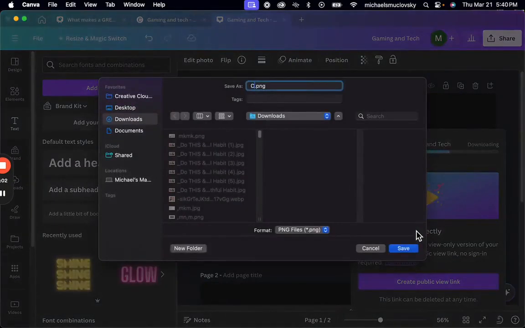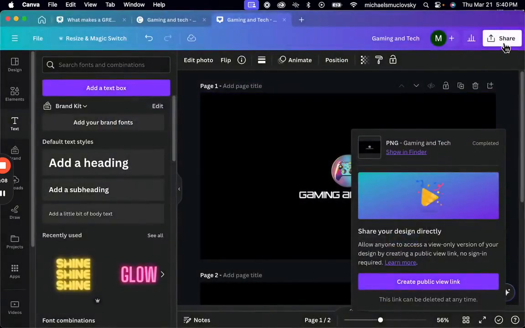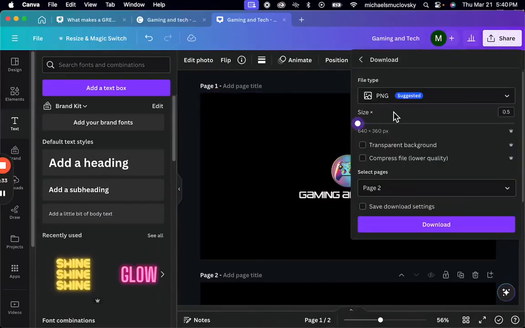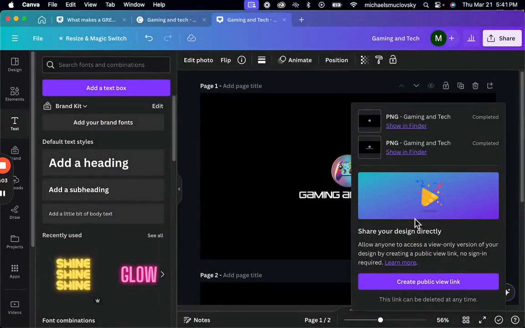Okay. Channel banner. I'm just going to save that in place. And we're going to press Share again. We're going to go to Download. Now, when we save our second page, we're going to turn the size all the way down. And we're going to go to Compress File, Lower Quality, and Download. And I'll show you in a second why we're doing this. So let's put logo 1, save.